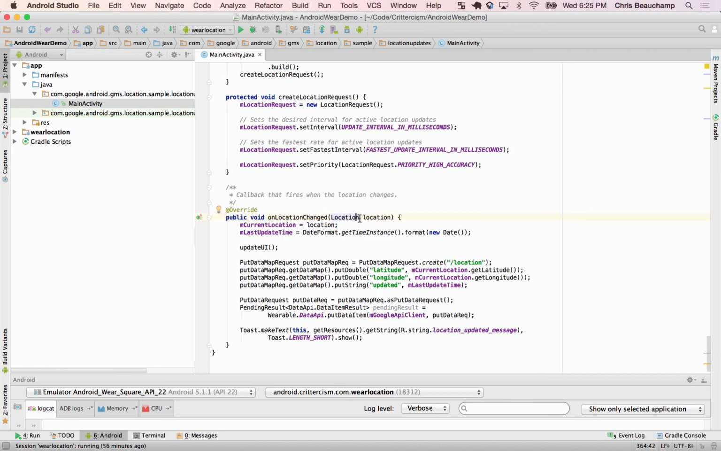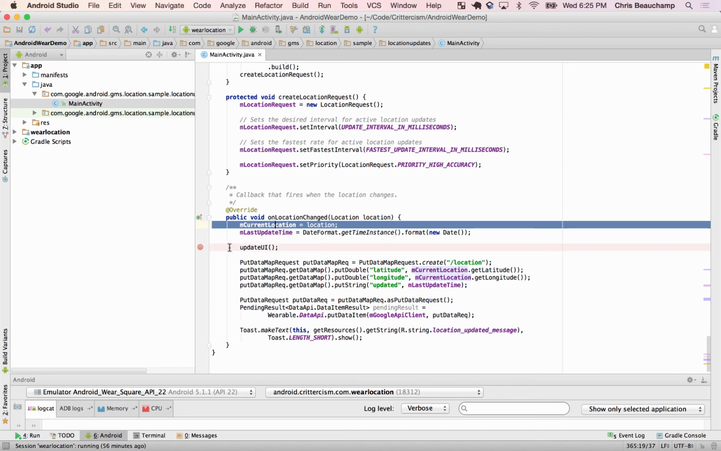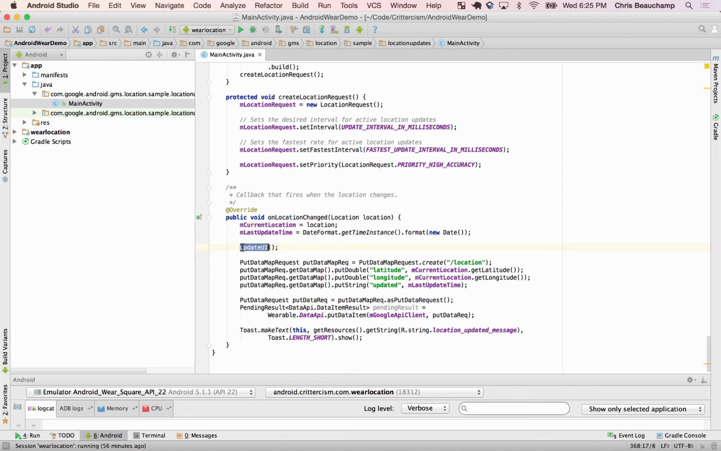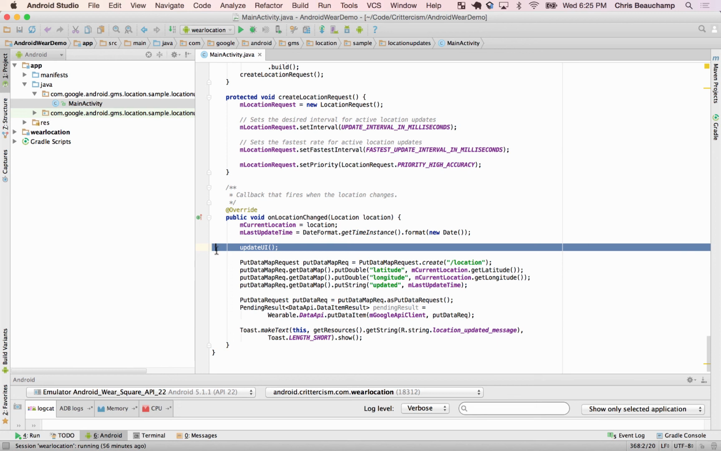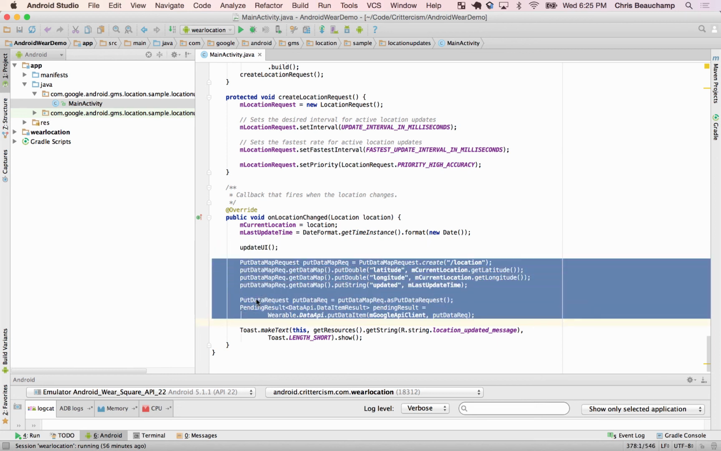So this is just receiving a new location from our GPS and setting it to a class variable. We go in and we update our UI, which is essentially just setting the text views that we saw in our screen back over here. We're just setting the latest latitude, the latest longitude, and the update time every 10 seconds. So we're doing that right here in this method. And before we talk about this next chunk of code, I want to talk about how we set up the Android Wear app.